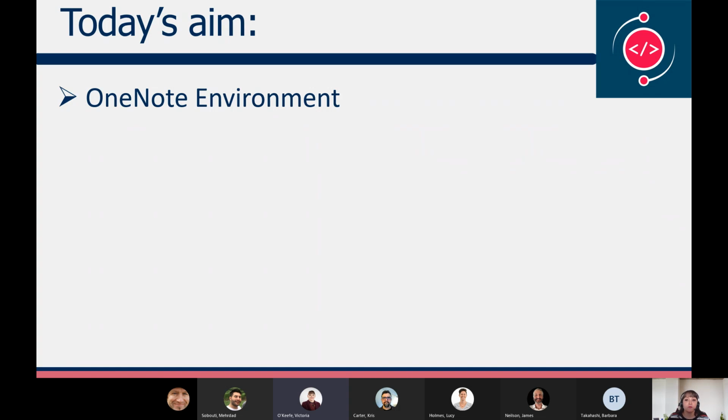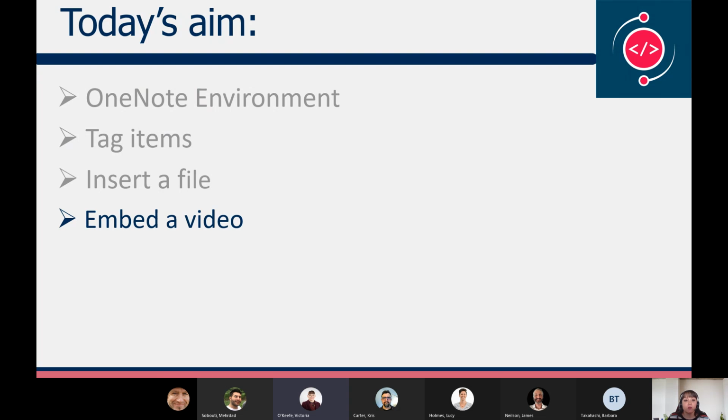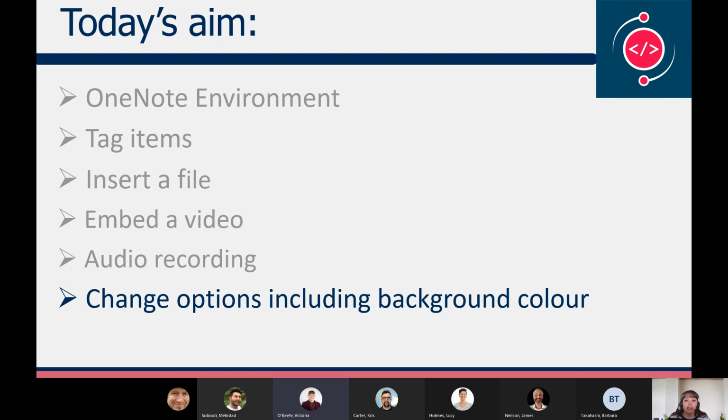And today's aim is to explore the OneNote environment. We'll have a go at tagging items, inserting a file. We'll also embed a video. We'll create an audio recording, and then at the end, I'll just look at some of the options that are available, such as changing the background colour.